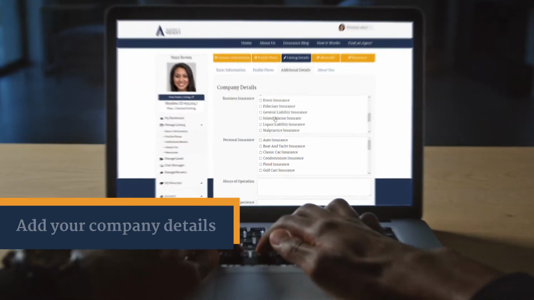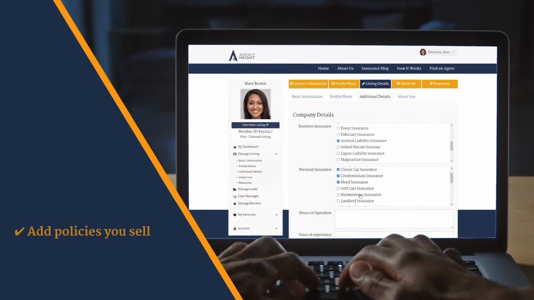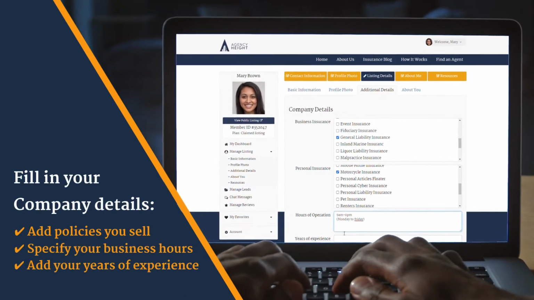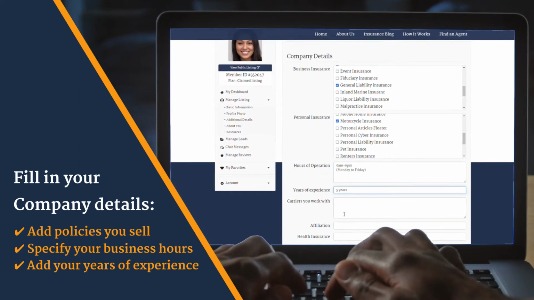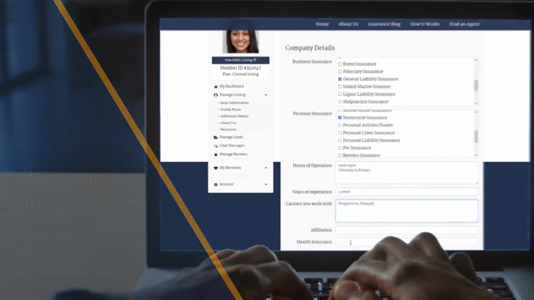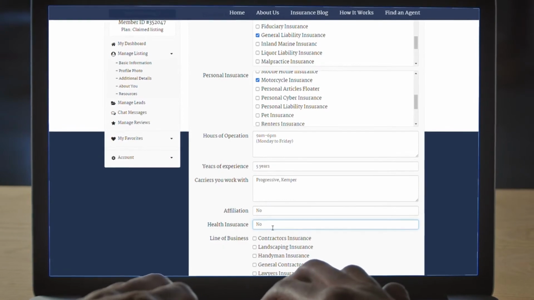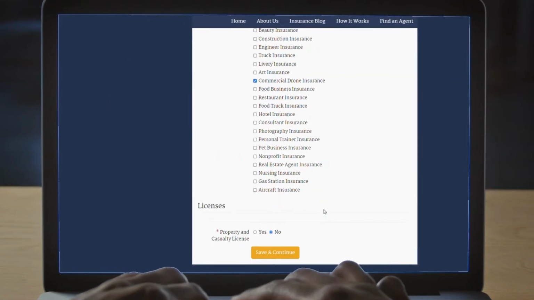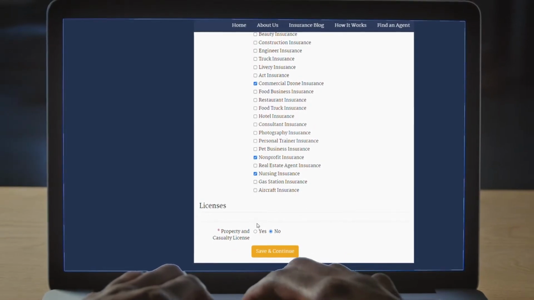Adding company details. The next section shows your company details and the services you provide. Make sure to select all the lines of businesses you provide, as potential insured search for agents based on the coverage they need. After selecting the policies, add your hours of operations, years of experience, carriers you work with, any affiliation, and if you provide health insurance or not.